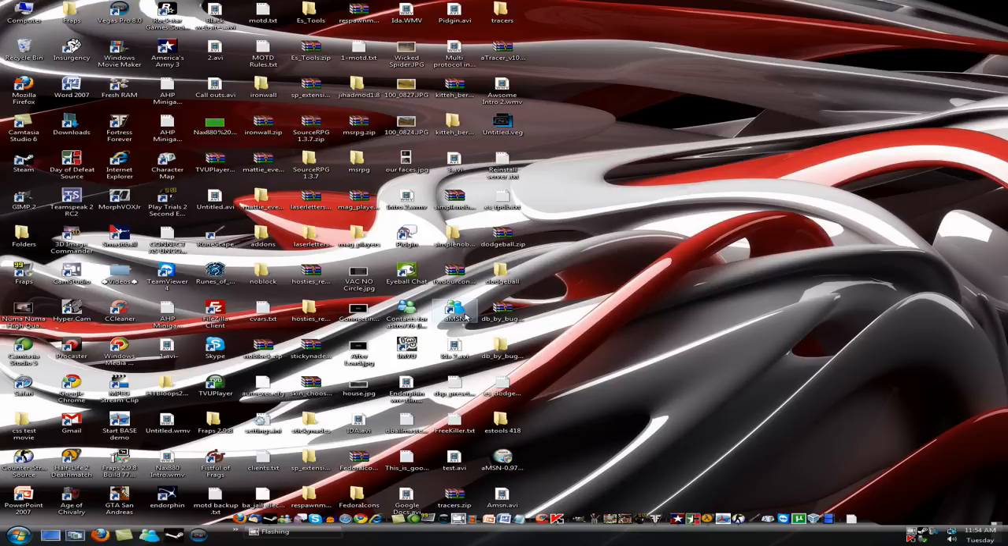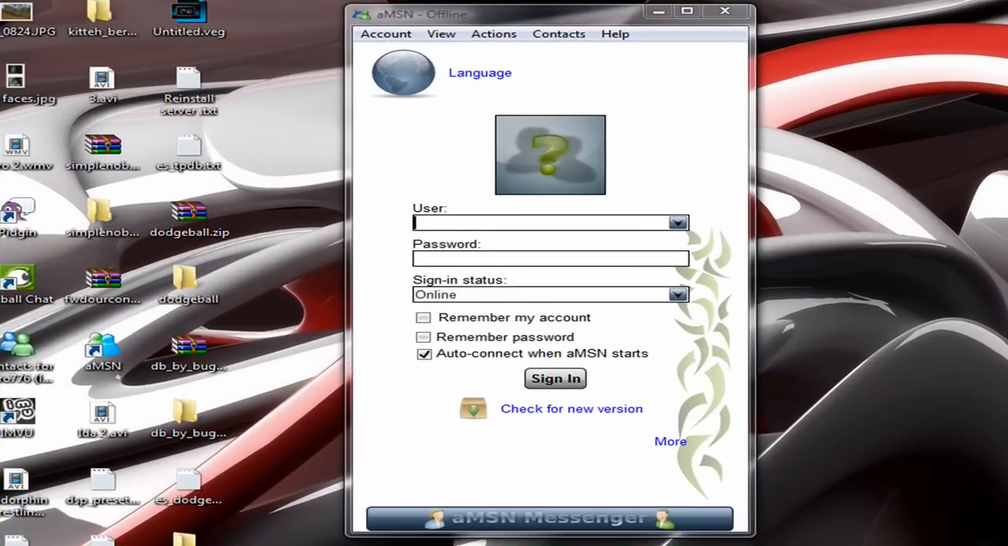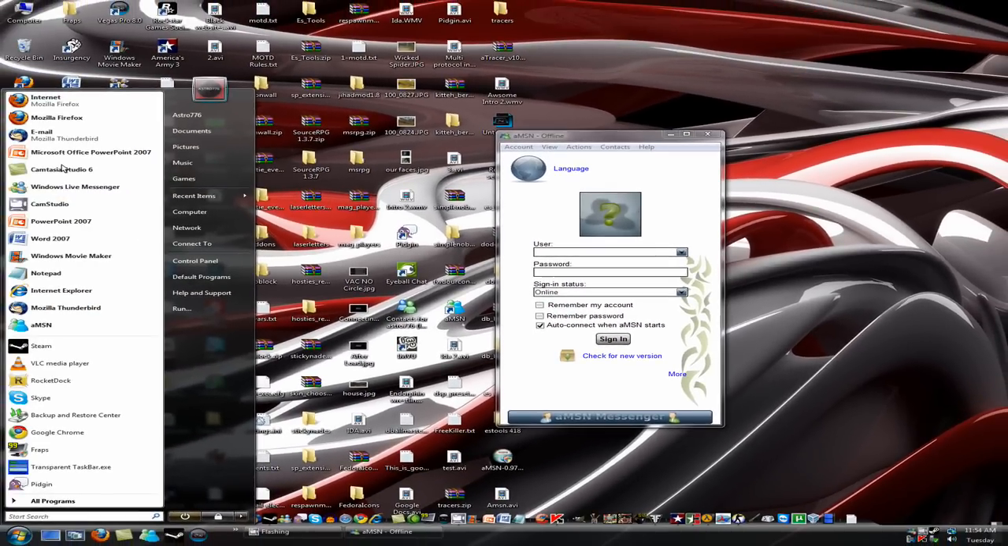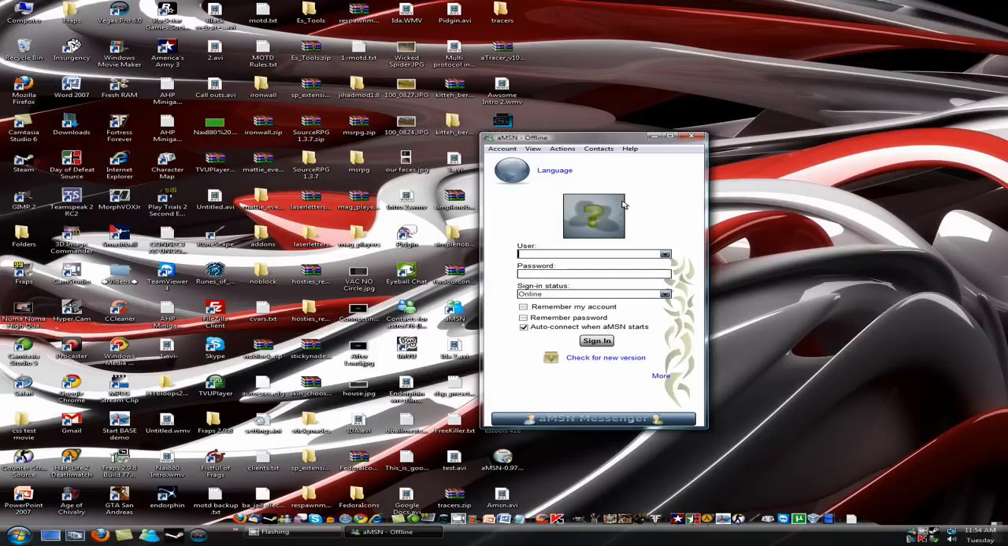Now after you install it, you get this icon here. You just double click it, and it takes a second to load. Now when it loads up, this is what it looks like. Now if I go into the original Windows Live Messenger here, you will notice that they look pretty much the same.